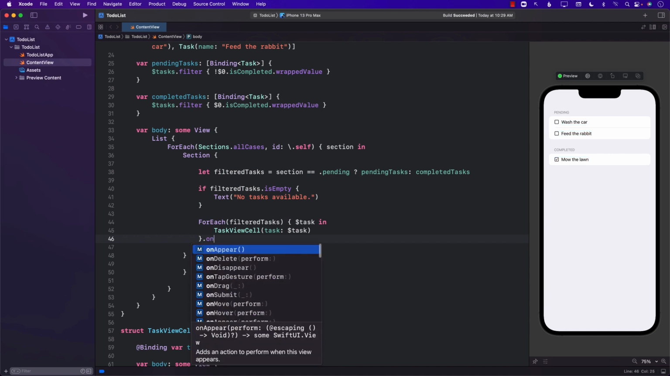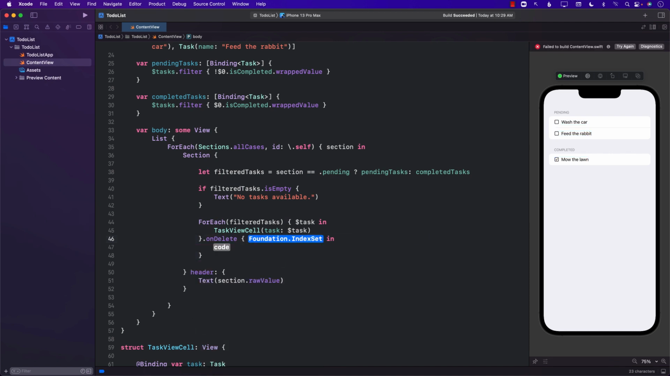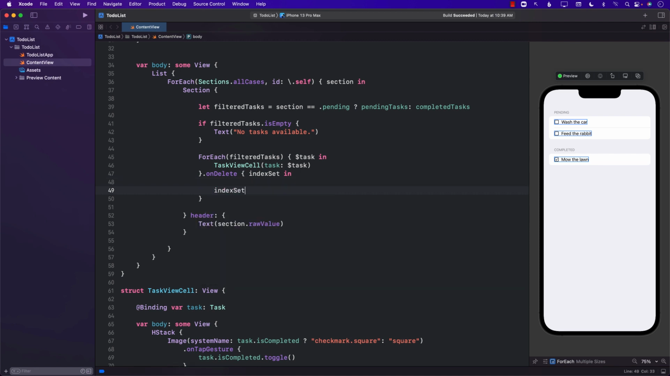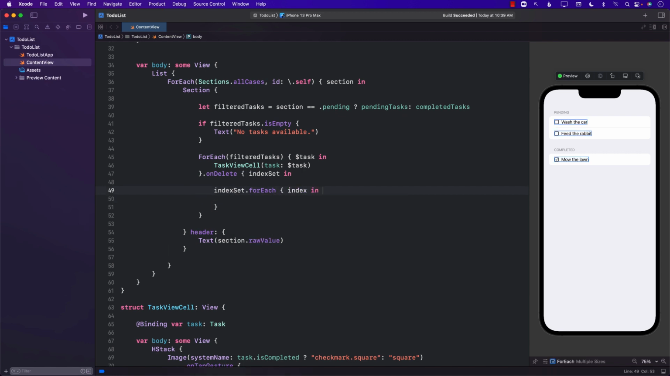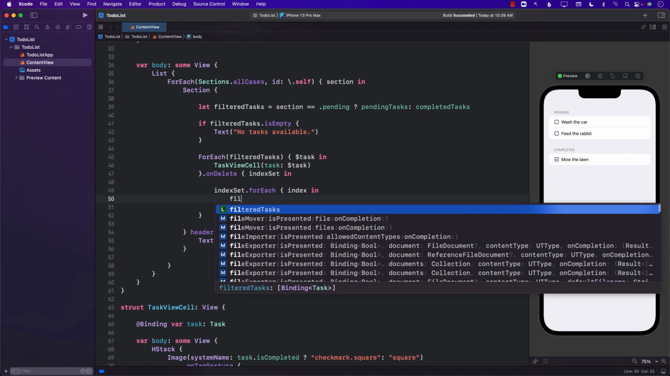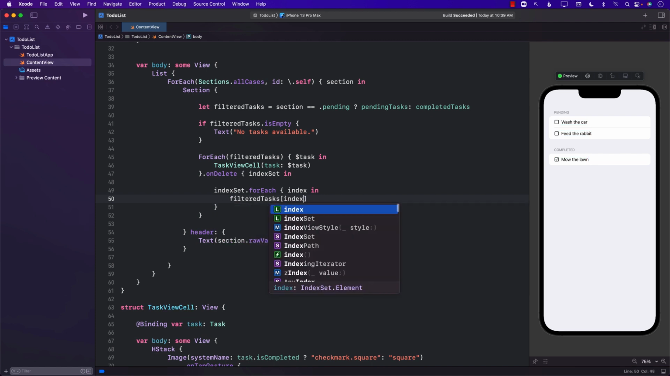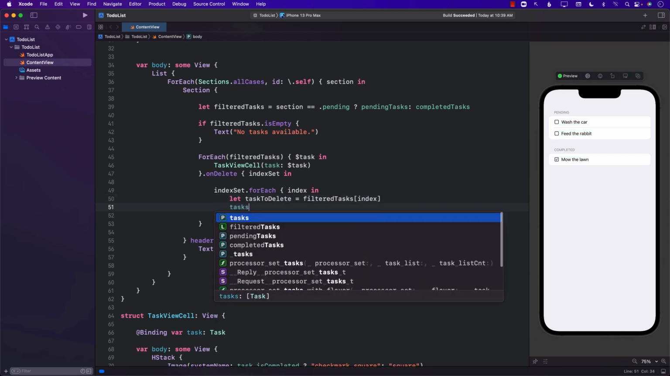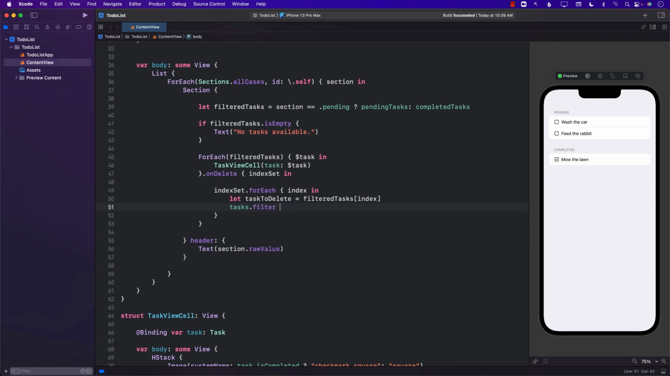One of the other things we would like to do is to actually delete. So let's go ahead and implement delete by calling onDelete on the ForEach loop. This is going to give us the index set. Once we get access to the index set, we can go ahead and iterate through the index set using the forEach loop. We will get access to the index. And using the filteredTask, we will be able to find the task that we want to remove. We will just call it taskToDelete. And finally, we can perform task.filter and delete the task using their ID, if their ID is not equal to the taskToDelete.id.